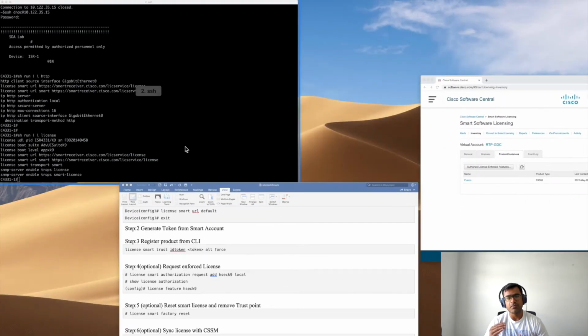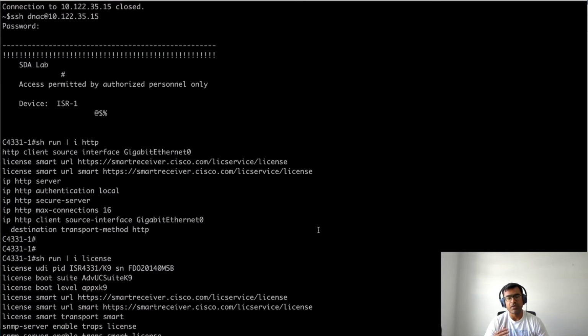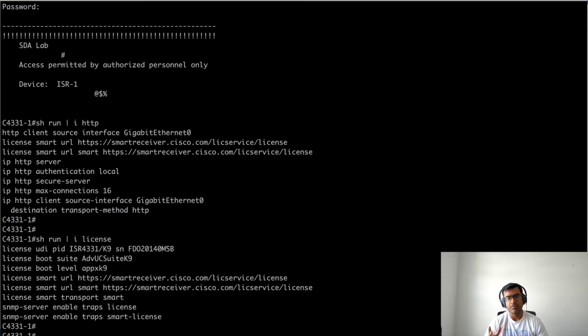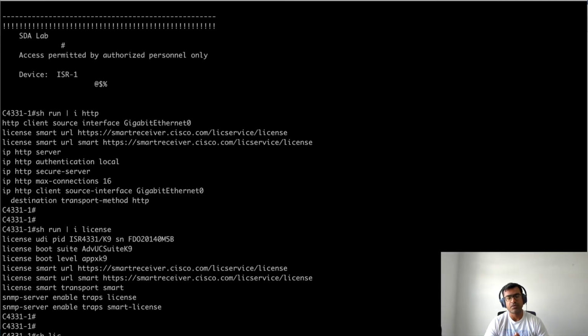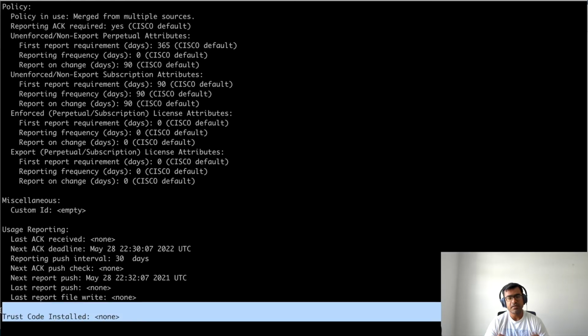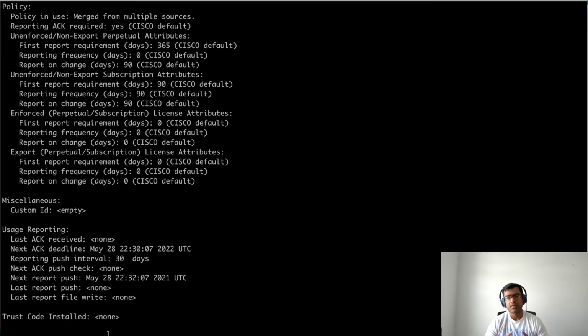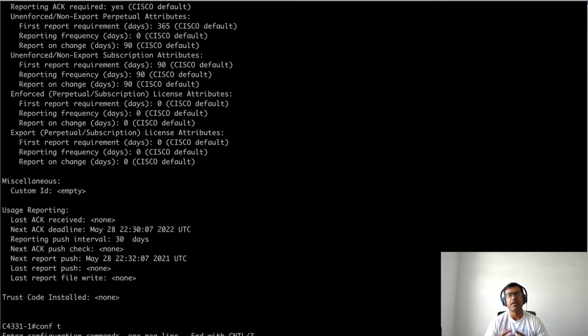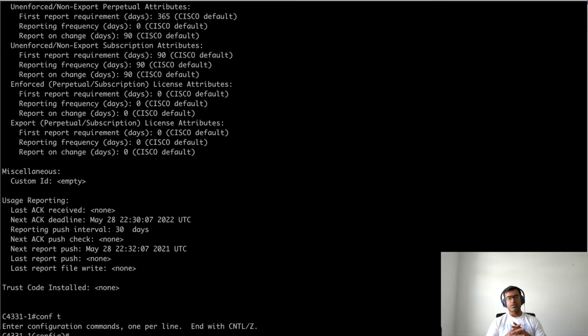So we are going to perform steps 1, 2, and 3. I don't have any reserved licenses, so I'm going to let go of step 4. All right, show license status. After factory reset, no trust code, right? Earlier you have seen with call home, we had a trust code, but now no trust code. So factory reset did work.